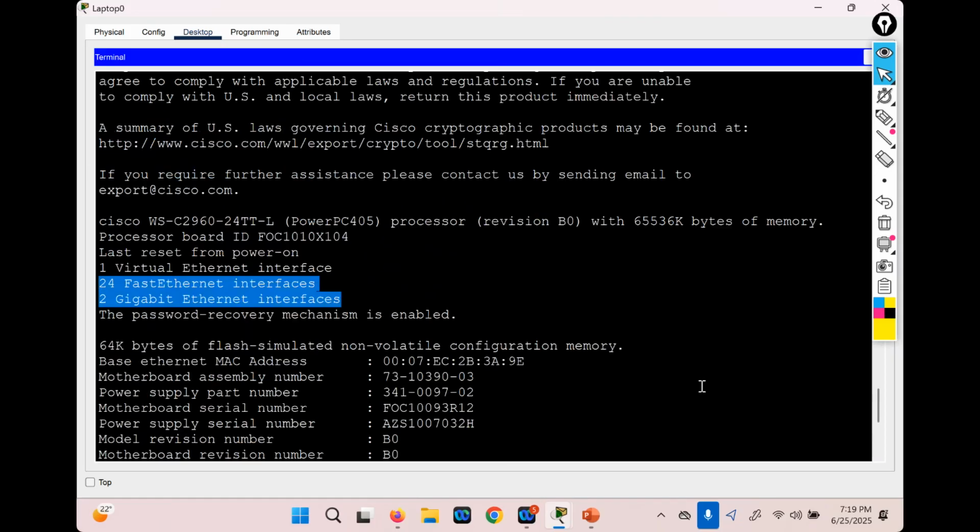There's one I'm looking for. The memory is the one I'm looking for. Look at the memory here. That is approximately 64 MB of RAM. That's what we have in this switch here, 64 MB of RAM. I'm also looking for the NVRAM one.